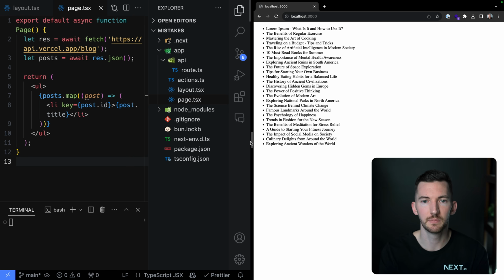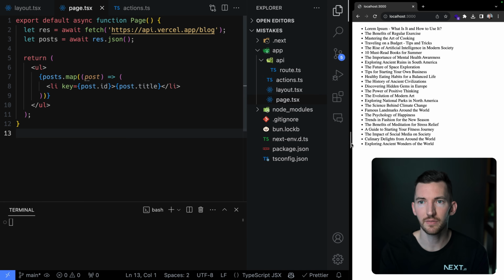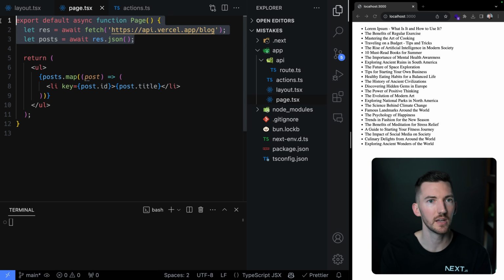Let me move this back here. What I have is a server component. It's marked async, and I'm making a call to fetch a list of blogs, and then I've enumerated them and listed them out on the page.